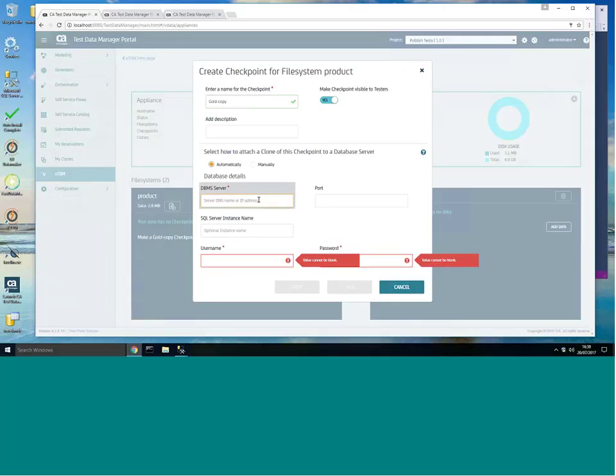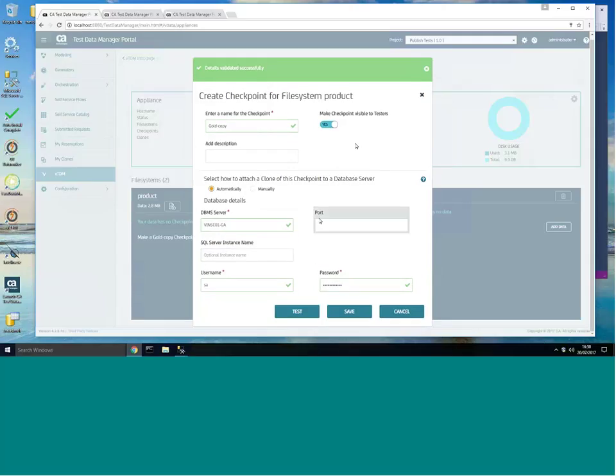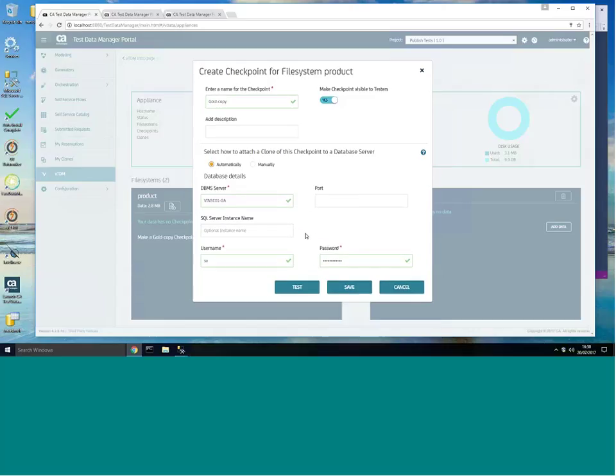The DBMS server would be the server I have, with the username and the password for the system. I can test that the connection works successfully. When we test this connection, it creates a checkpoint, it creates a clone to make sure you can fully test the system, and then it returns saying it has all been successful, so you really can use it.